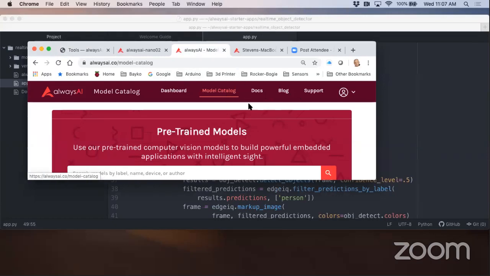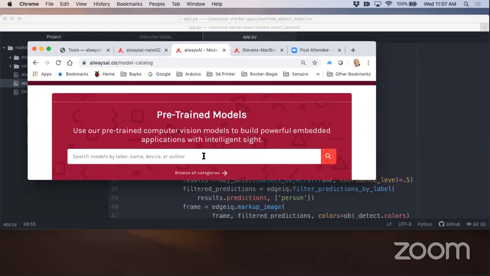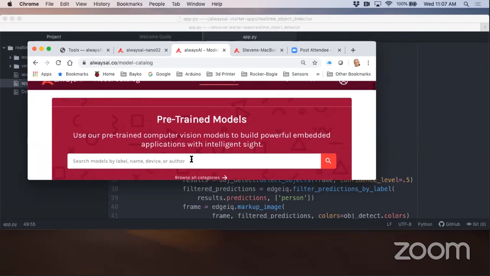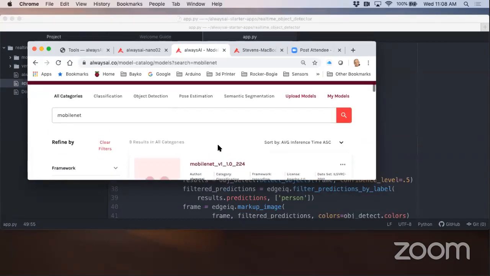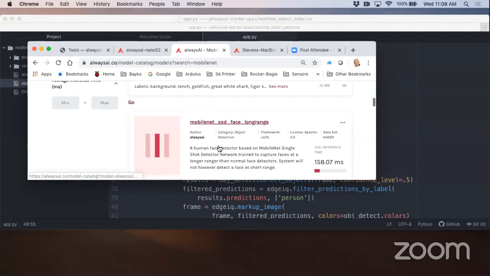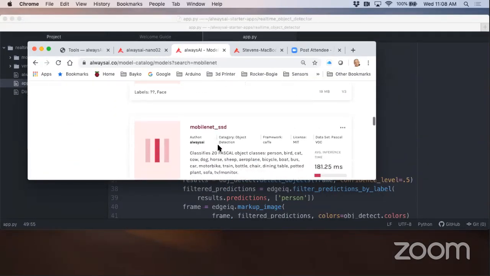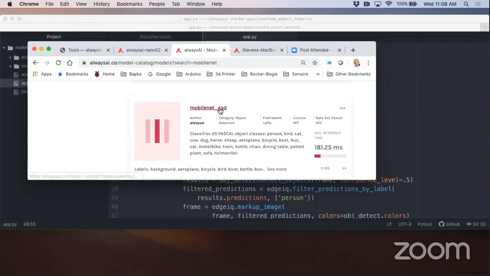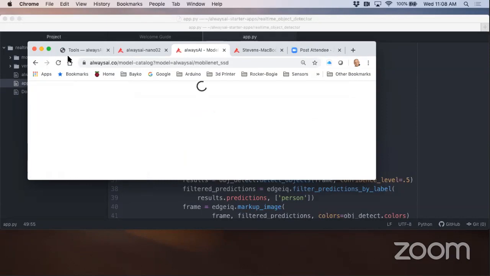So if you're on docs, you move to model catalog, and you can see details on the model. So we know we're running a MobileNet model here, and I'm going to go ahead and do a search for it, and it's going to come up with a set of MobileNet models that are in the catalog. MobileNet is an architecture for a machine learning model, but I'm going to look at the details on the MobileNet SSD.